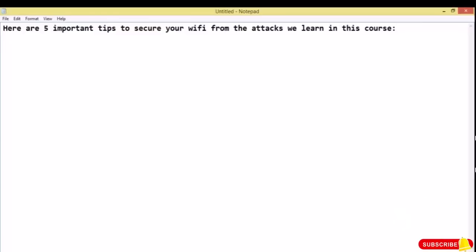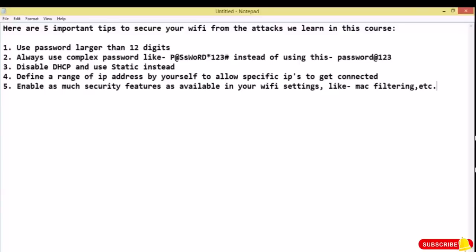Here are 5 important tips to secure your Wi-Fi from the attacks we learned in this course. Our first tip is to use a password longer than 12 characters so that it is too hard for brute force and dictionary attacks to crack the password. Our second tip is to always use a complex password like this and not this one.